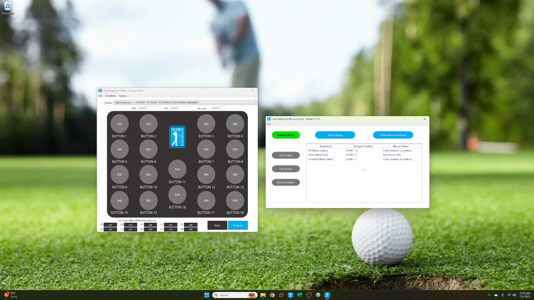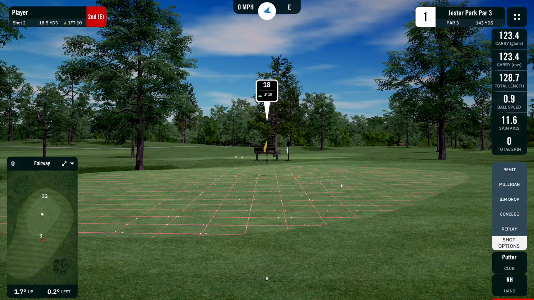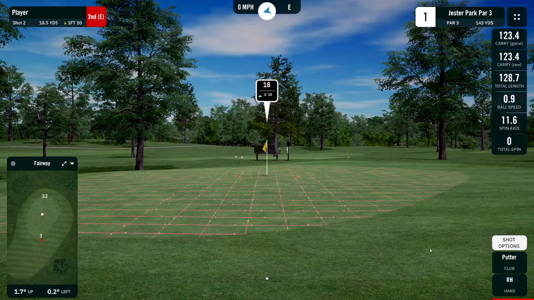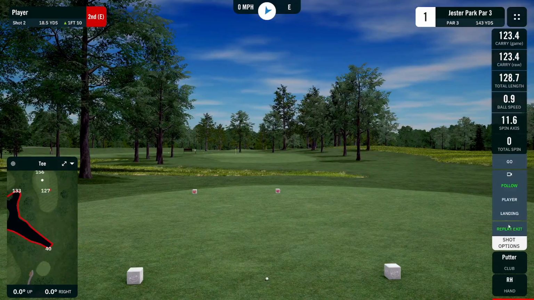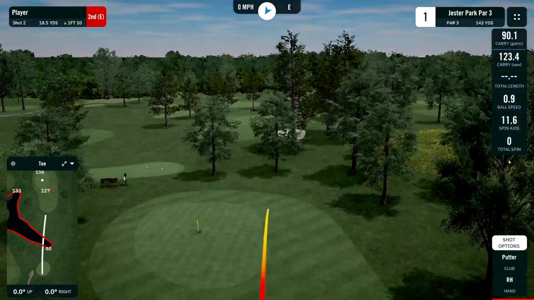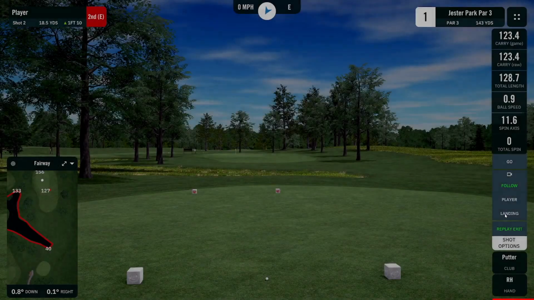We can do a quick example to show you how to use the app. So first, let's go ahead and launch GS Pro. So for example, in GS Pro, we'll create a button that will replay your shot. To accomplish that, you need to hit shot options, then you need to click replay, and then you'll need to click go. These are all mouse controls, so normally you wouldn't be able to do this with the keyboard.